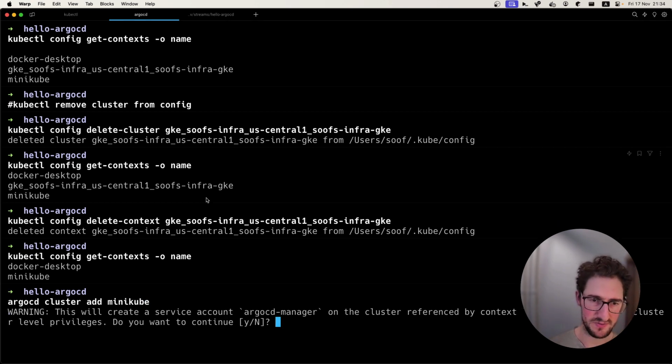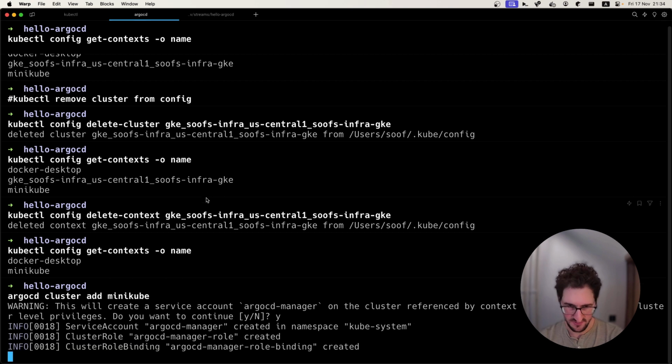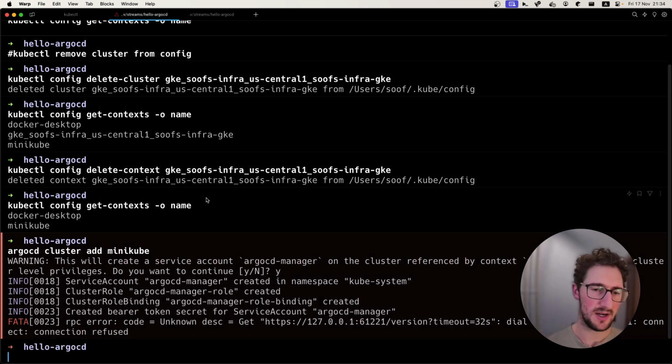Maybe we should have gone with the Docker Desktop implementation and removed Minikube altogether. This will create a service account ArgoCD manager on the cluster referenced by context Minikube with full cluster level privileges. Do you want to continue? Yes. So basically we're giving super admin access to ArgoCD to manage our full cluster.